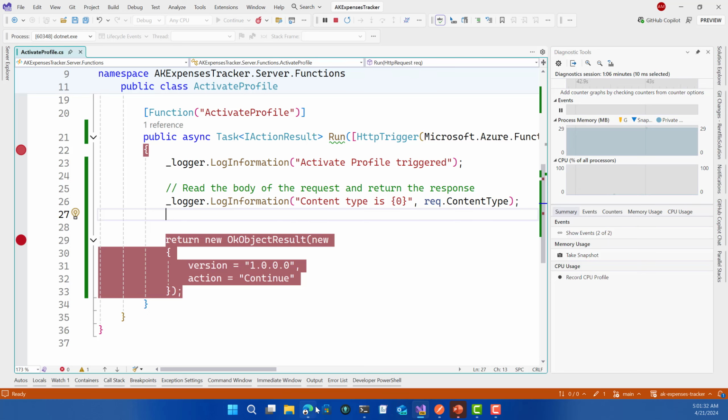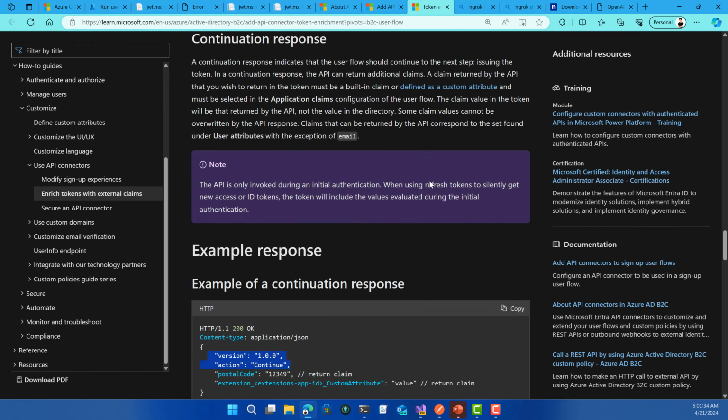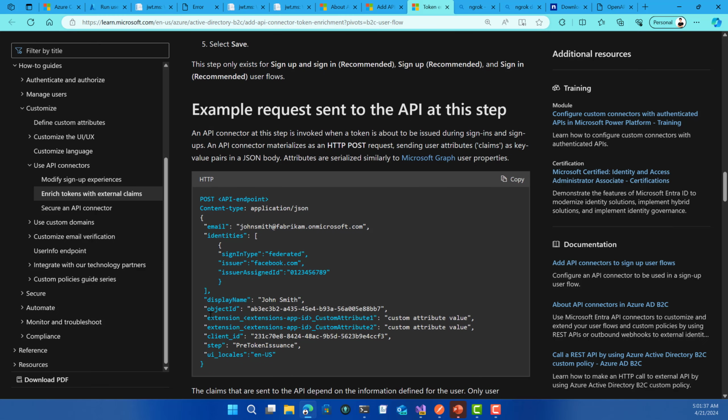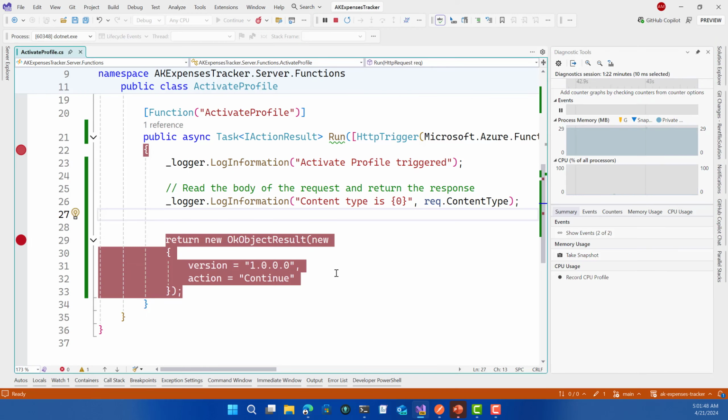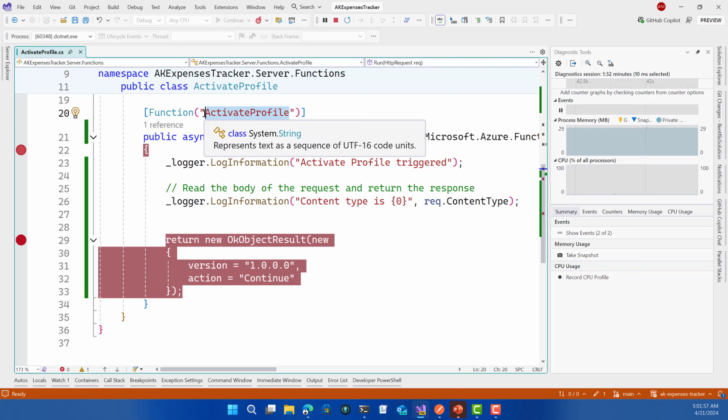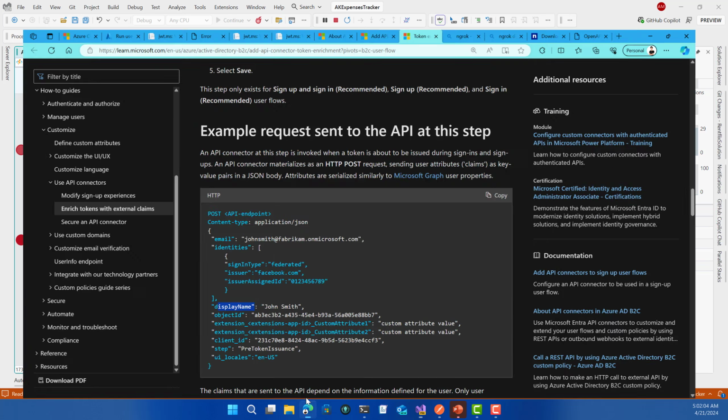The request that's coming from the API connector contains all the details that we need, mainly the object ID, display name, and region. Those are the three properties that we are going to populate in our database for the user profile. So we have almost everything we need. The next thing is actually read the content, execute the calls to the database, and then we have the activate profile function up and running. So whenever we publish online, it's going to be in a good state, and then we modify our API connector.